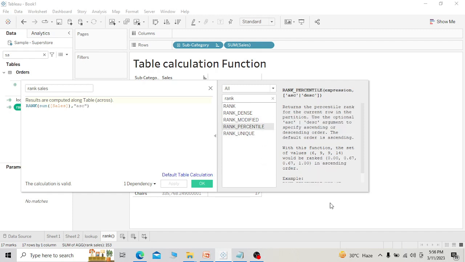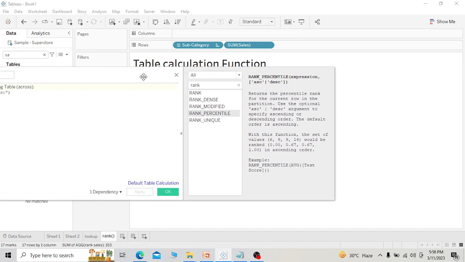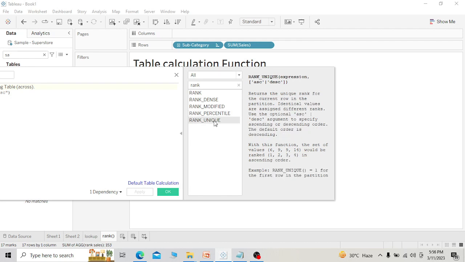Rank percentile, you can see it will show the percentage value. If you're not aware of percentile, I will make a video about it. What is the percentile value? Currently you can say this is the 0 percentile, and this is the 67 percentile. This provides the same percentile value for the same values. Rank unique goes like indexing. It provides unique ranking.